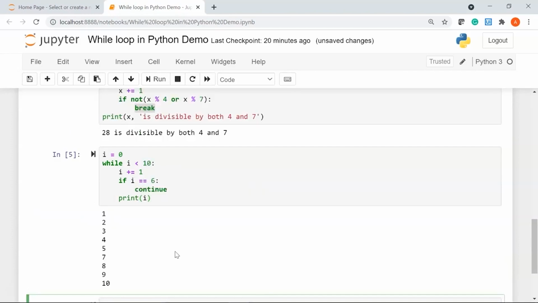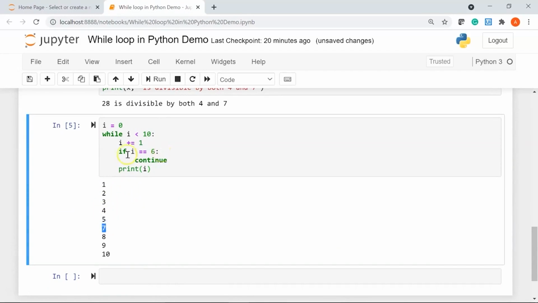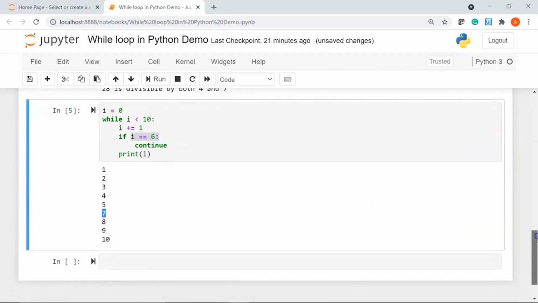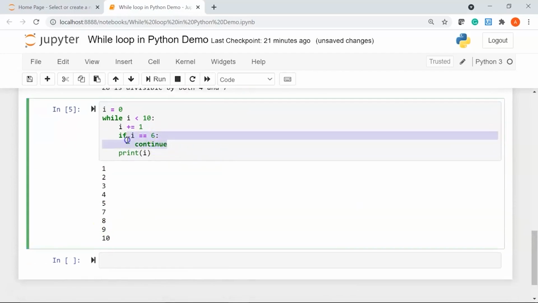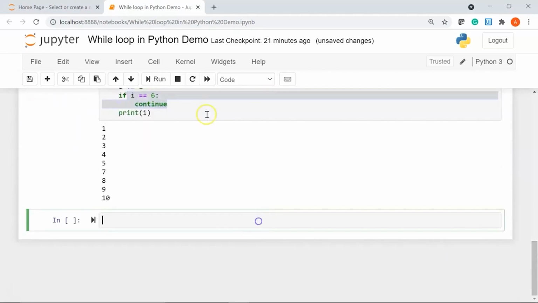Let's run it and see the result. Okay, you can see here we have printed 1, 2, 3, 4, 5, and here you can see we have skipped the execution where i value became 6 and continued with the next iteration 7, 8, 9 and 10. So this is how you can use the continue statement and the break statement in a while loop. Alright.